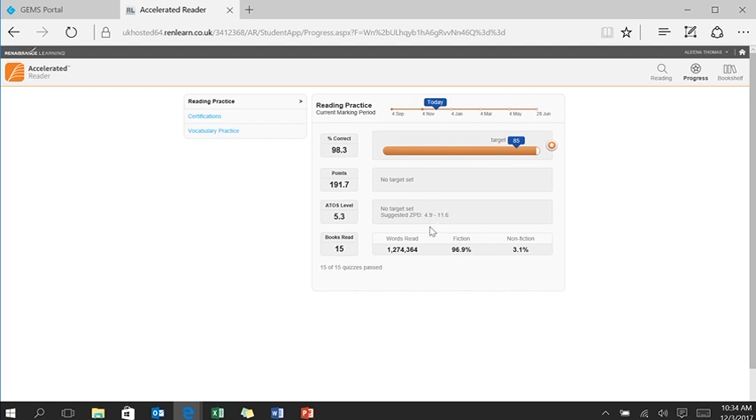Remember, at the start of the year, you need to be towards this end of your ZPD, and every time you get 100%, you can move up 0.5 towards the top end of your ZPD, because you want to make sure that you're getting at least 80, 90, or 100% on your quizzes.